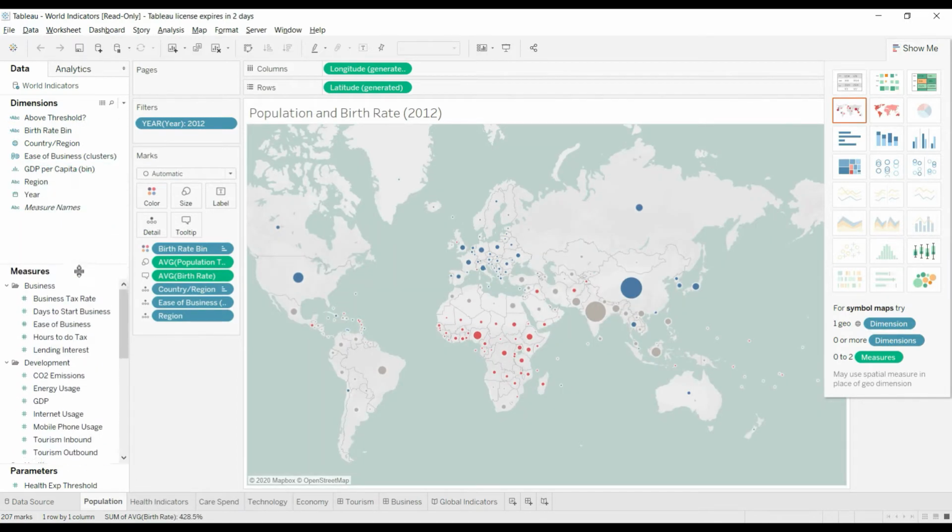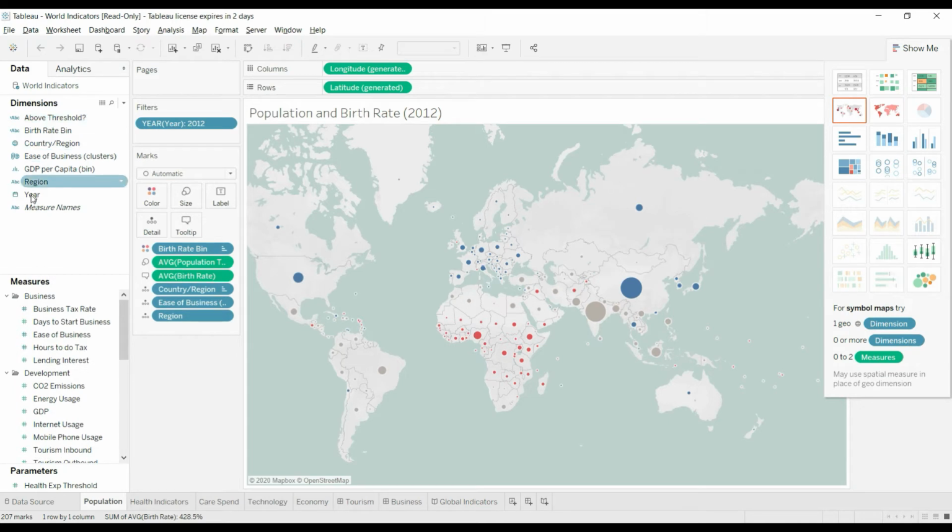If you observe here, all the things which are mentioned in the blue color are called dimensions, and those mentioned in the green color represent measures. So what is the difference, what's the purpose of these dimensions and measures? So let me create one more sheet here.